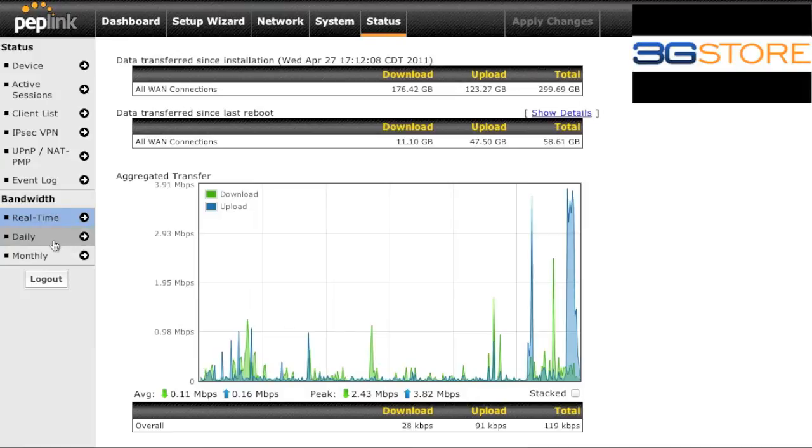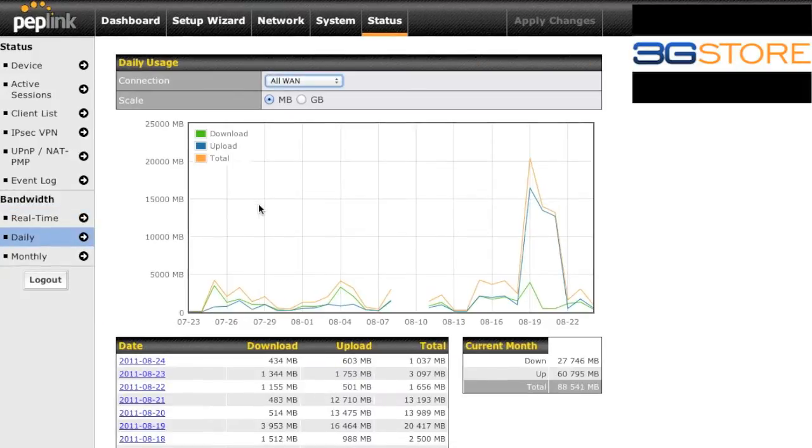So we can go ahead and move over to our daily listing, which gives a daily overview of all the active connections that you have plugged into the Peplink Balance router. So you can see that we have it either via connection method, or we can scale this to megabytes or change that to gigabytes. And this is a very useful tool if you want to break down use by either user or see how much data you're consuming on any given day.